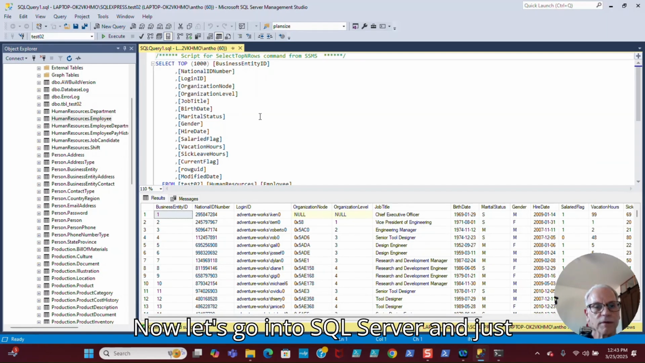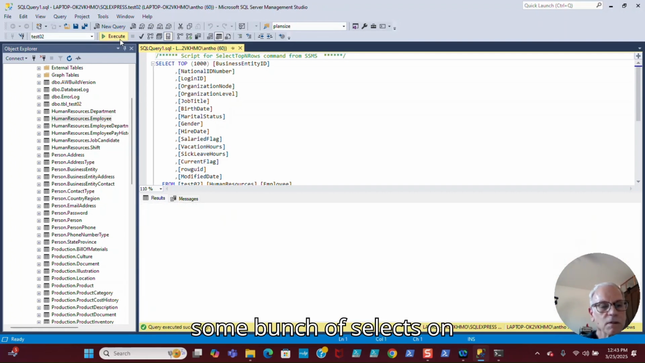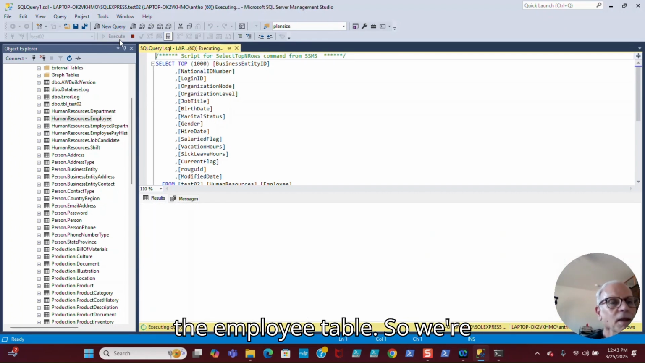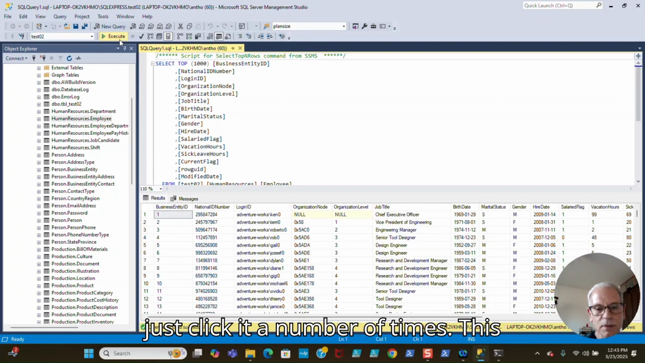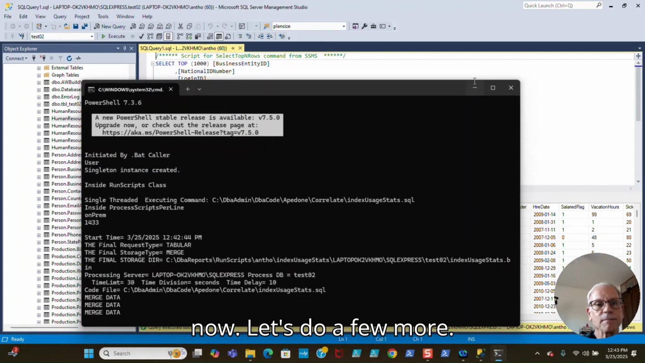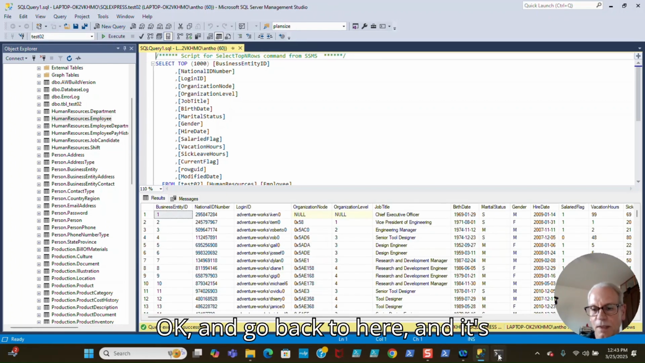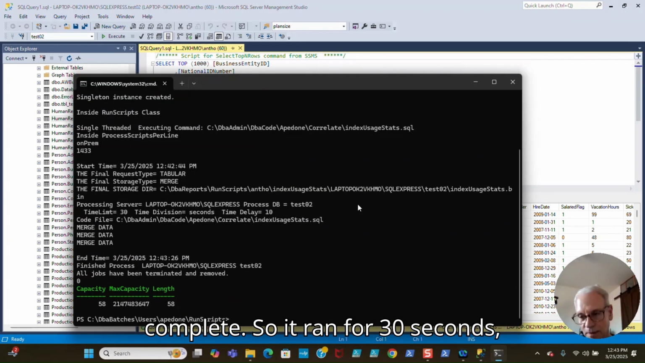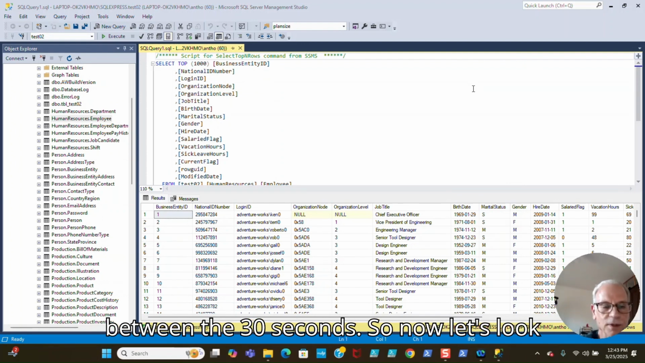Now let's go into SQL Server and create some havoc a little bit. So I'm going to do a bunch of selects on the employee table, so we can follow that one just to make sure that something is happening. I just clicked it a number of times. This whole thing I think is running for 30 seconds. So I have 3 rows out there now. Just do a few more. Okay, and go back to here and it's complete. So it ran for 30 seconds, and I think there's a 10-second interval between the 30 seconds.